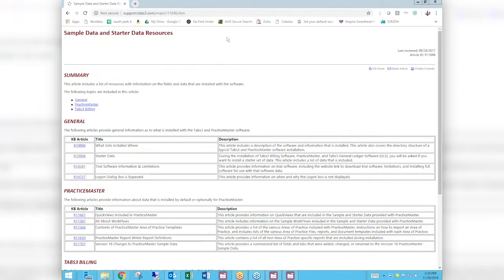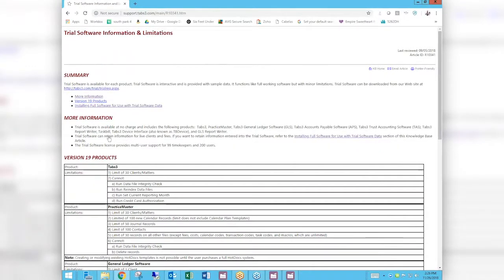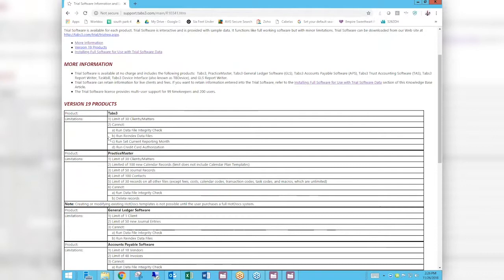But when you get to this sample data resources, the trial software information and limitations is going to tell you what limitations you have with the sample data. And so in PracticeMaster, you can have 30 clients or matters. You can have 100 new calendar records. You can have 50 journal records, 100 contacts, 30 records on any other files, except fees, costs, and certain others that are unlimited.